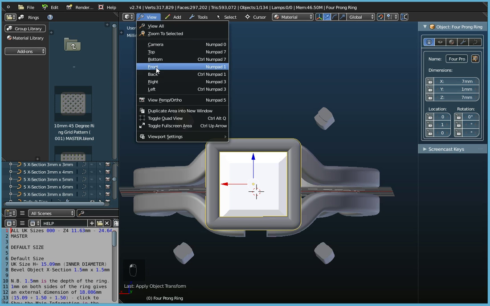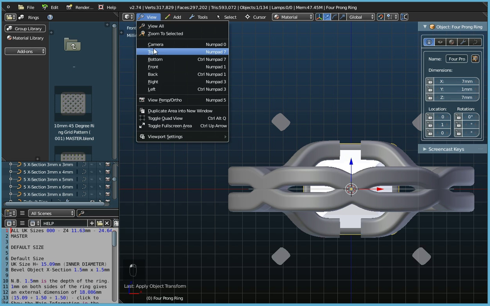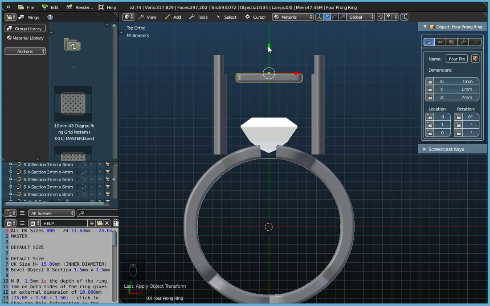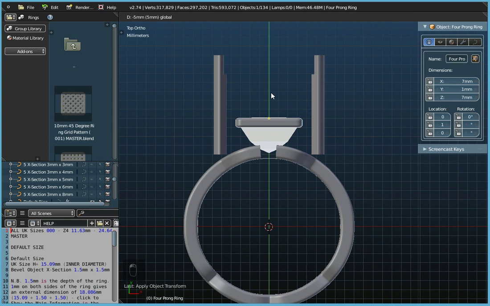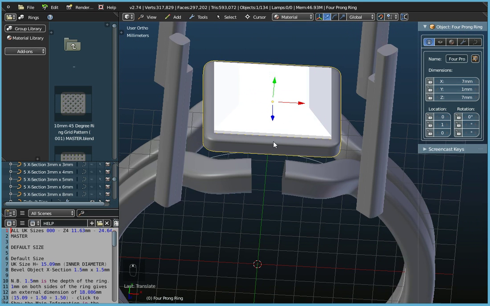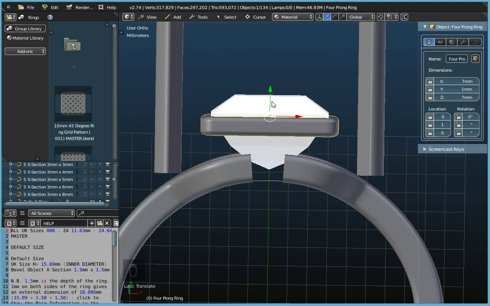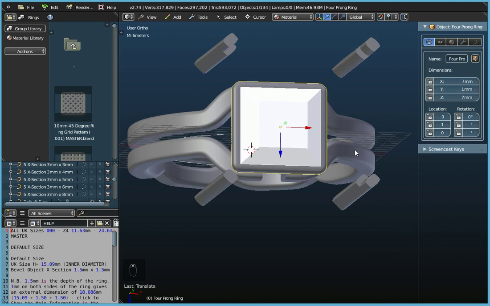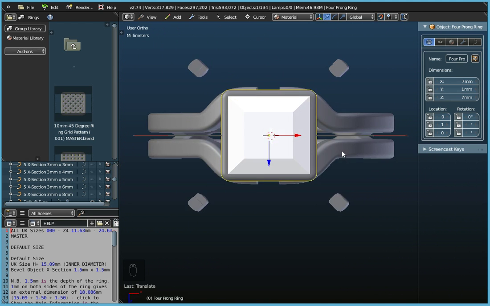Now if I just view that from the front, view it from the top, you can see it's positioned a bit too high at the moment, so I need to lower that down. Okay, so that should be okay, so the gem will just fit into the top of that. Now what I want to do is these prongs here. I need to reposition them.